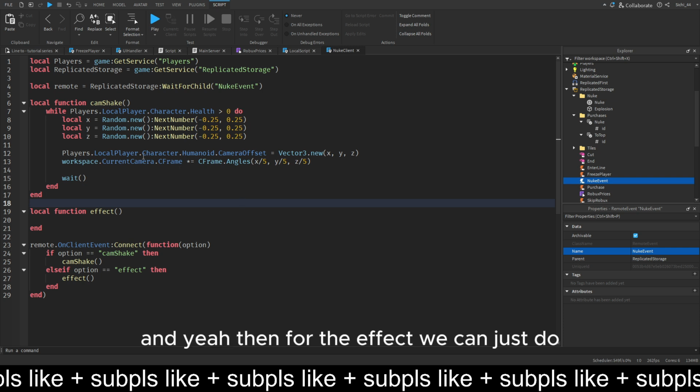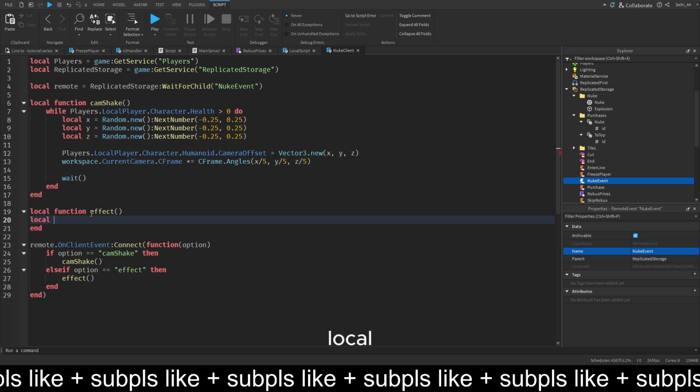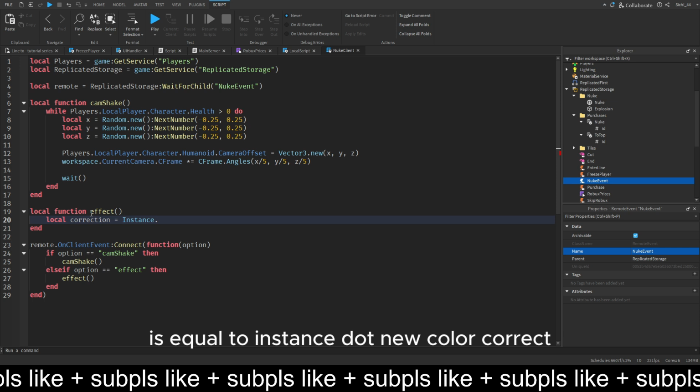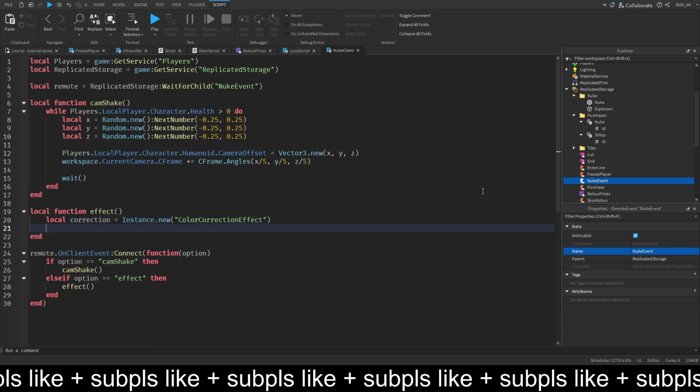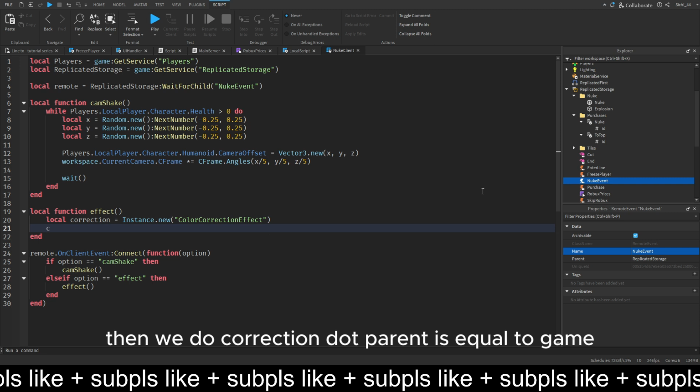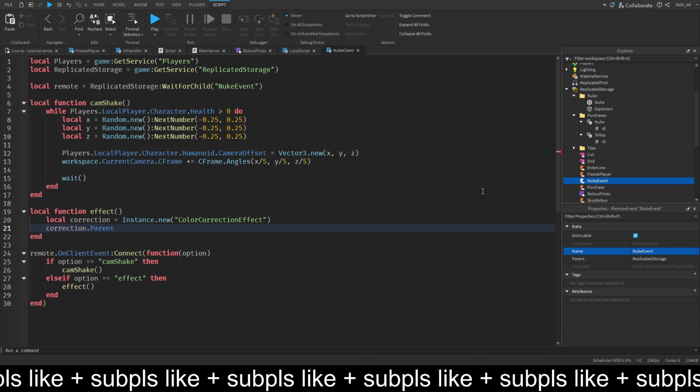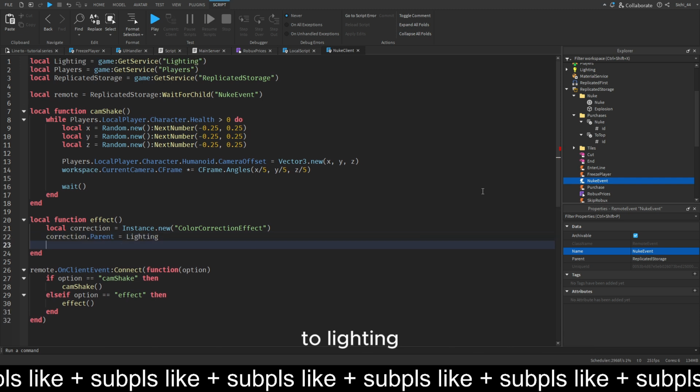And yeah, then for the effect, we can just do local correction is equal to Instance.new ColorCorrectionEffect. Then we do correction.Parent is equal to game.Lighting.